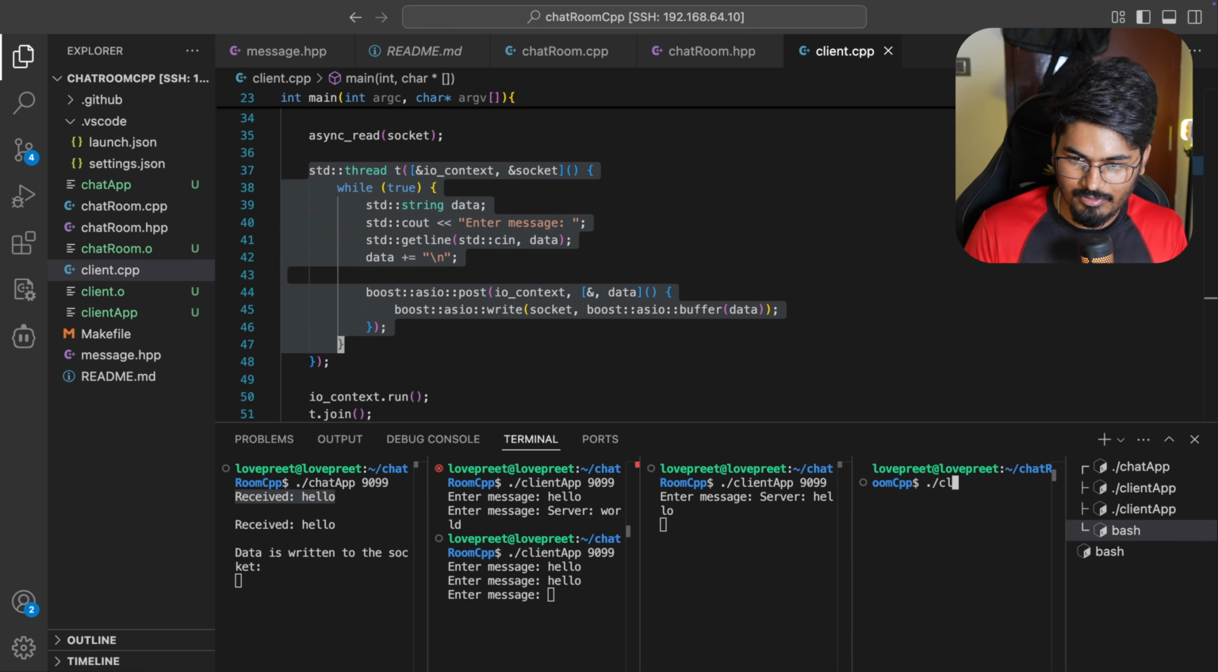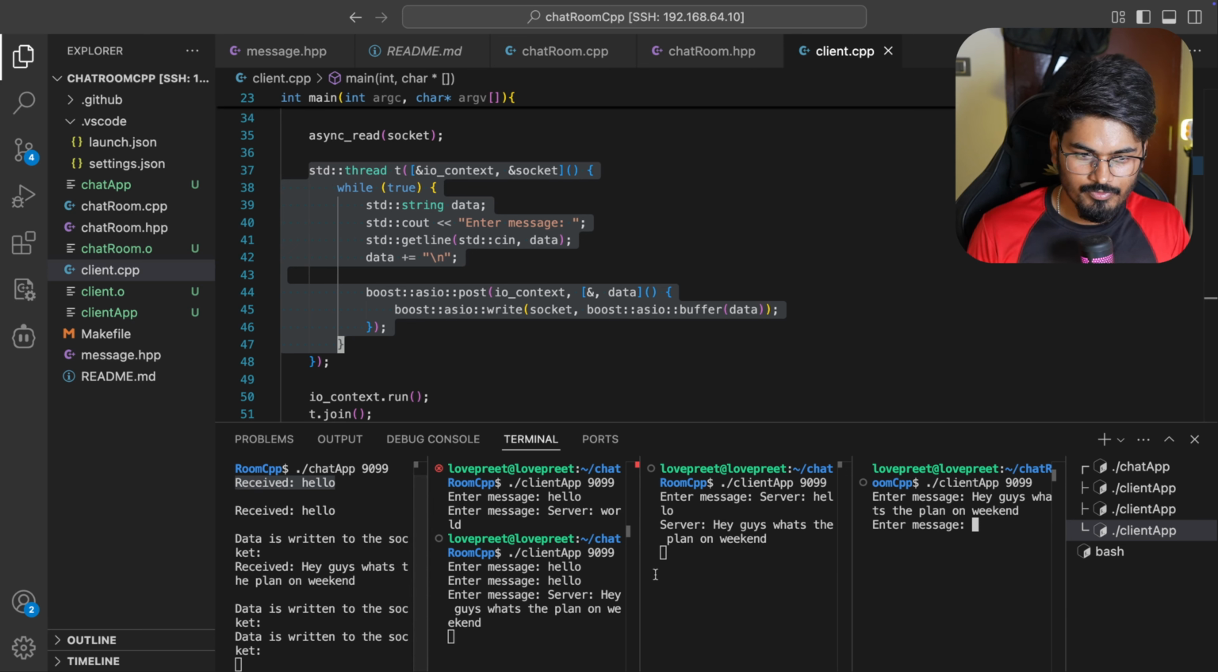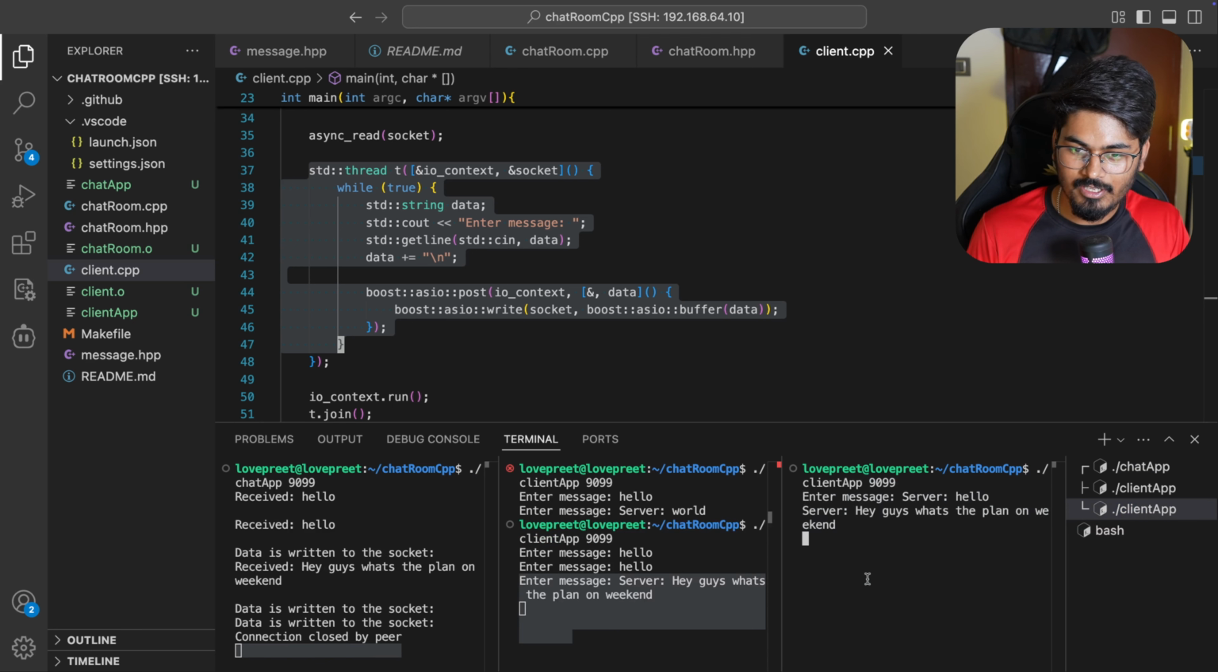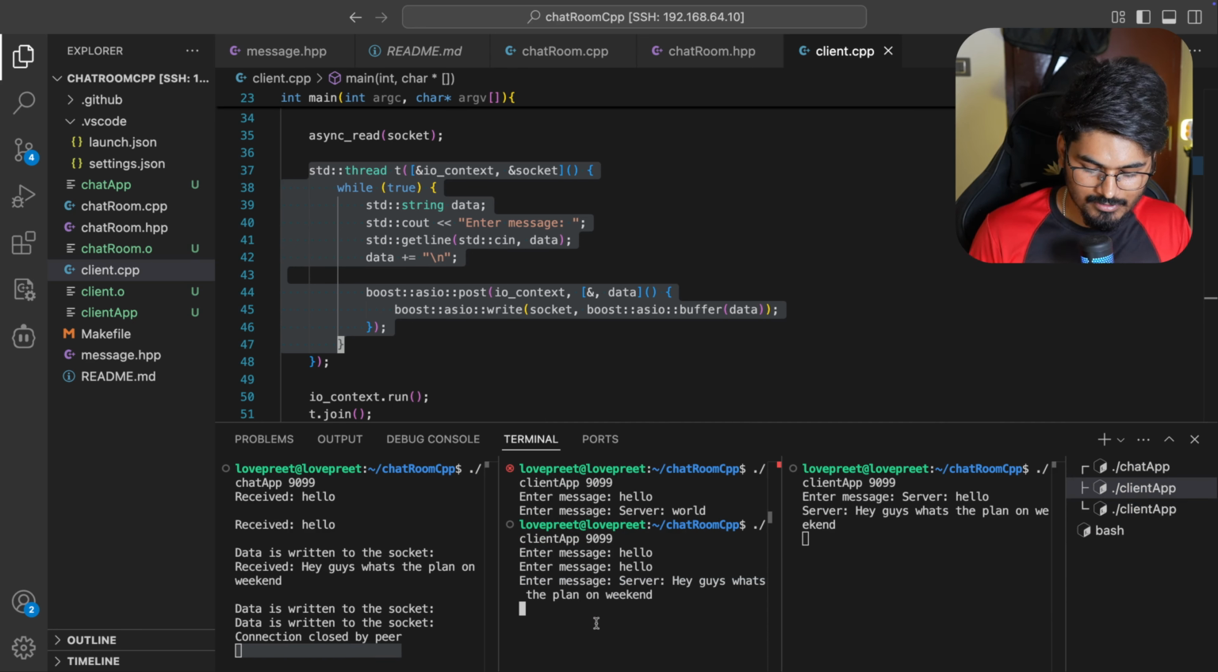Now let's go, client app 9099. Hey guys, what's the plan for the weekend? So C1 got the message, C2 got the message, but this third client is not there. So I'll close the connection. Connection closed by peer, right? Let's remove this client. Now these two clients are there. Now let's go, right?